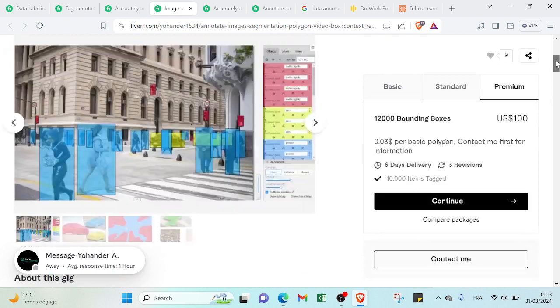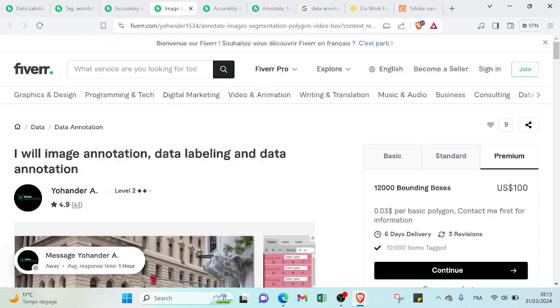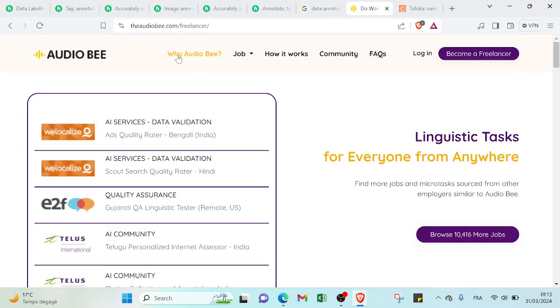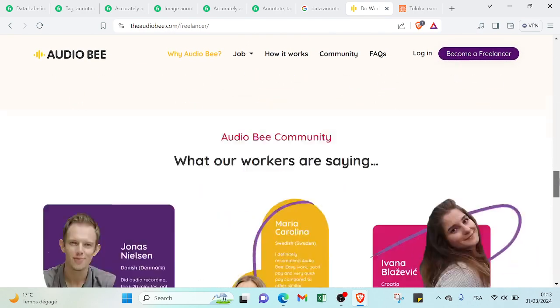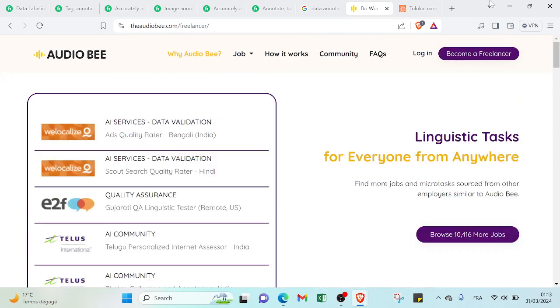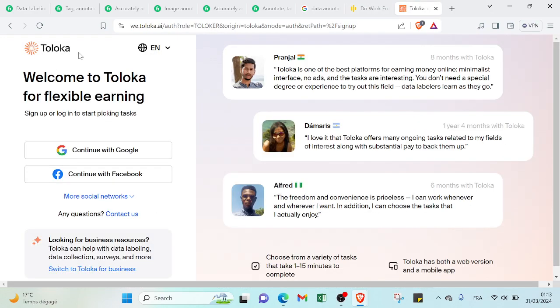So here we have the Fiverr platform. There are other platforms like AudioB. AudioB is for audio data. Here we have Become a Freelancer. You can just click over here and start as a freelancer, as a data annotator. And there is another platform. Here we have Toloka, so you can just click over here.